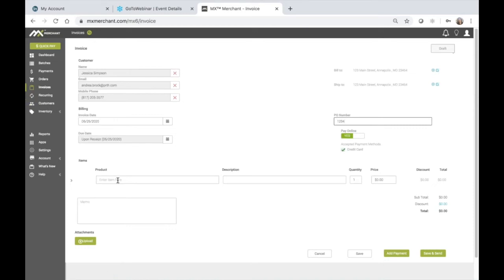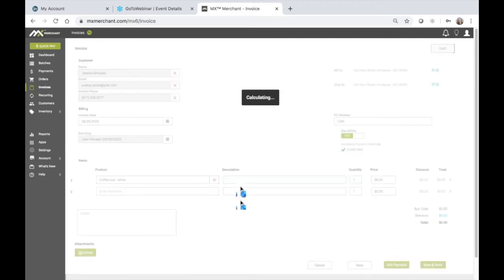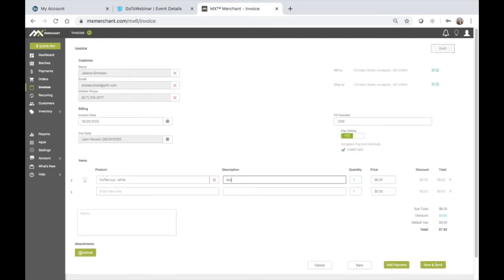Next, you'll enter the actual invoiced items. So here I'm just going to enter a coffee cup. And I'll just enter a description as large. And then I'll update the quantity here to 2. Notice that the price is set to 8, and then the total was updated to 16.